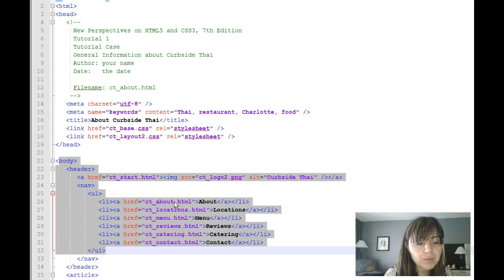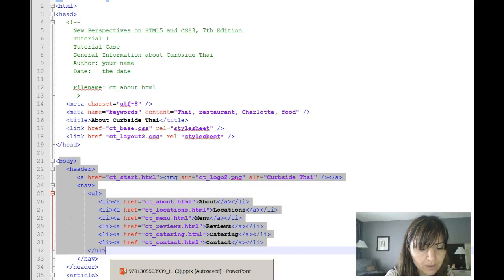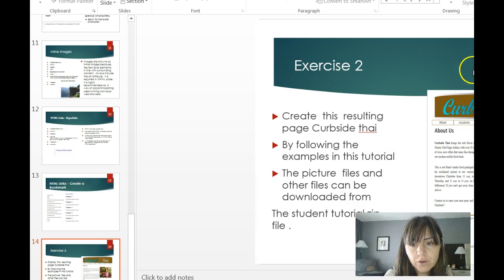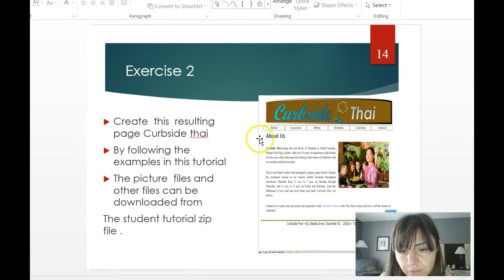In ct_about.html, you need to populate the content based on the exercise that you have in here. I want you guys to populate the content for the About Us page exactly the same as this. For example, this style is strong. Remember we talked about the strong style? We will put it here.